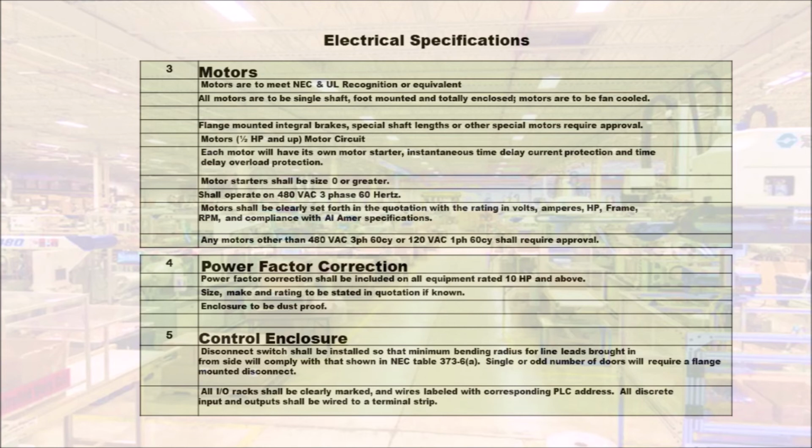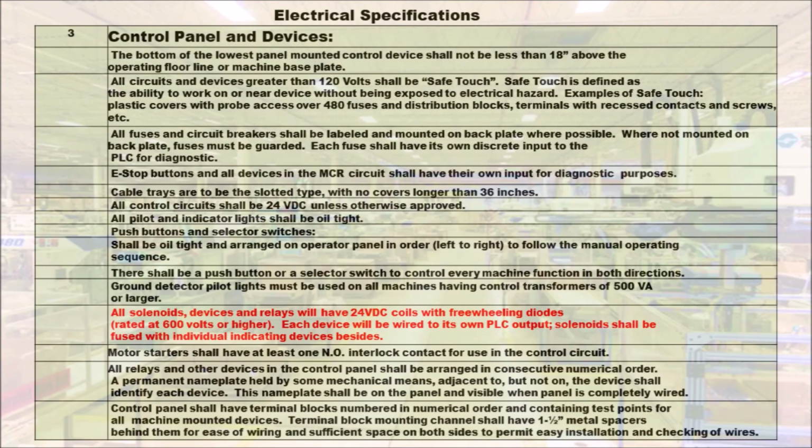All I/O racks shall be clearly marked, and wires labeled with corresponding PLC address. All discrete inputs and outputs shall be wired to a terminal strip, control panel and devices. The bottom of the lowest panel-mounted control device shall not be less than 18 inches above the operating floor line or machine base plate. All circuits and devices greater than 120 volts shall be safe touch.